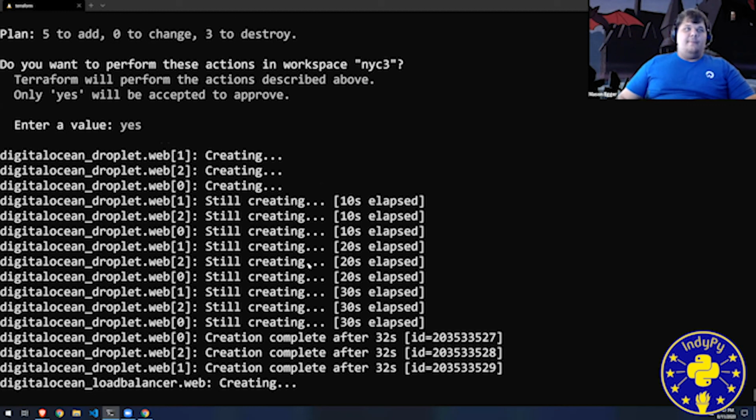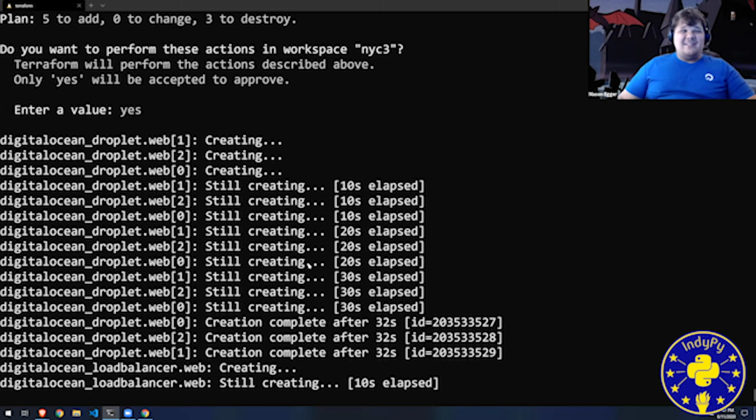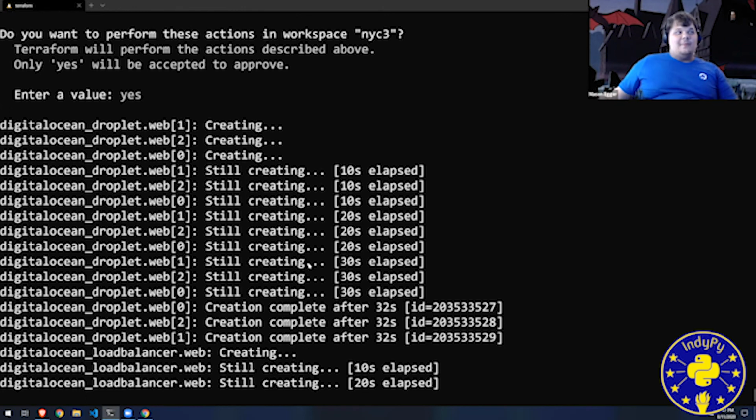Droplets spin up relatively quickly, but if you've ever done load balancers in AWS, load balancers are going to take about a minute or 2. So if anybody has any questions while we're waiting on Terraform, day in the life of a DevOps engineer waiting on Terraform, it could literally be like a sitcom.